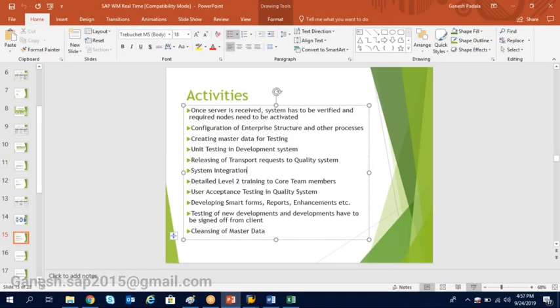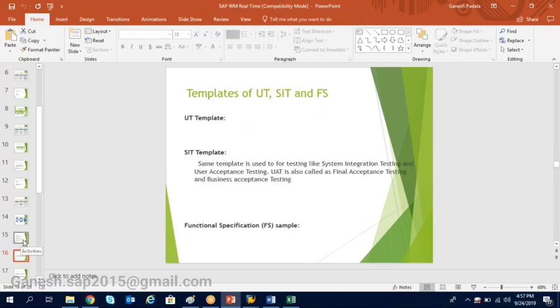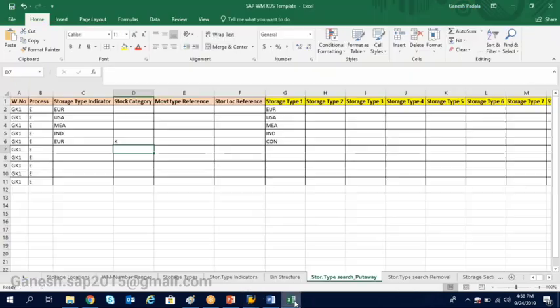Now, if you see that testing and everything, I will show you what unit testing is and what system integration testing is, because we are going to have multiple kinds of testing, right? So I will show you the UT template and the SIT template. The same SIT template we use for UAT, we just change the names from system integration testing to user acceptance testing. The remaining things will be like the functional specification. I will also give a sample, and you can see how it looks. Okay, let's have a look at this.